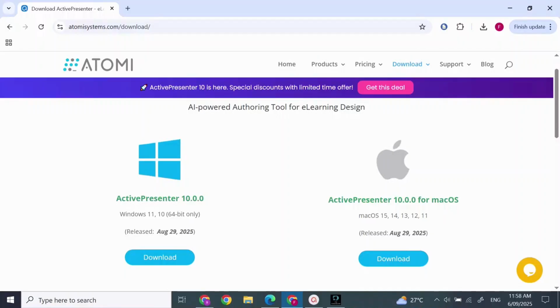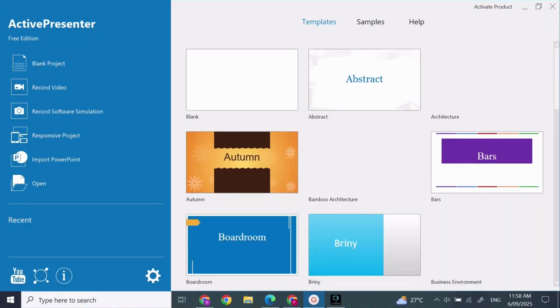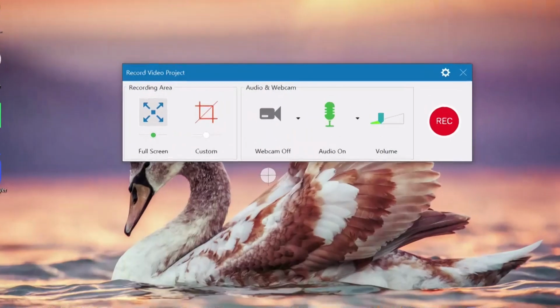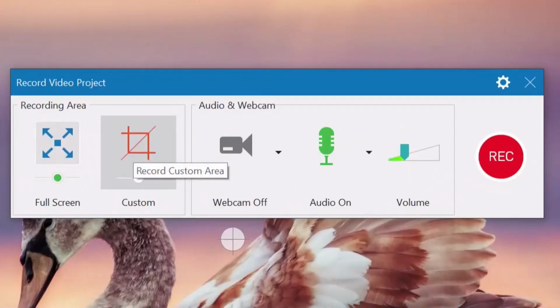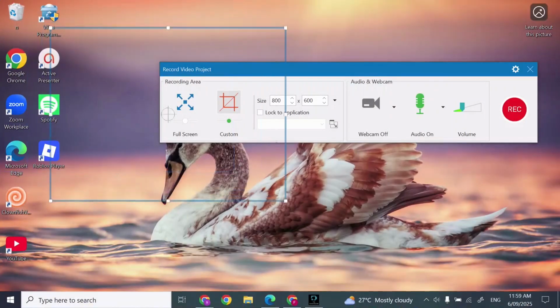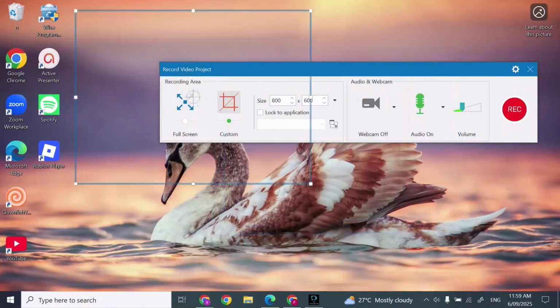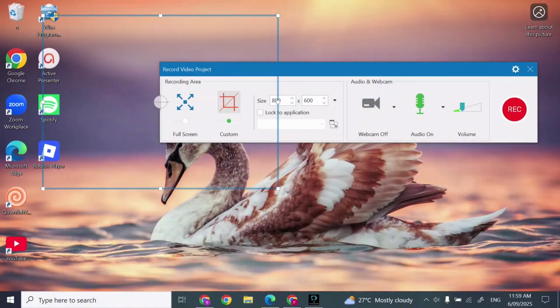After you've installed everything, when you open the app, you'll find this kind of screen. On the left side, click on Record Video, which is the second option. Then, this kind of screen will pop up. You'll find different options. If you click on Full Screen, your full screen will be recorded. And if you click on Custom and move the box, only that area will be recorded.